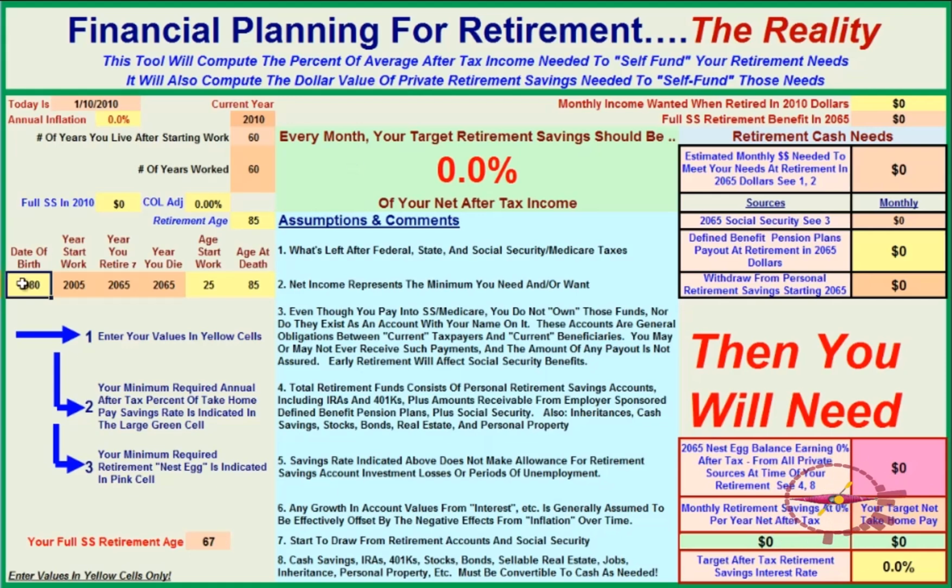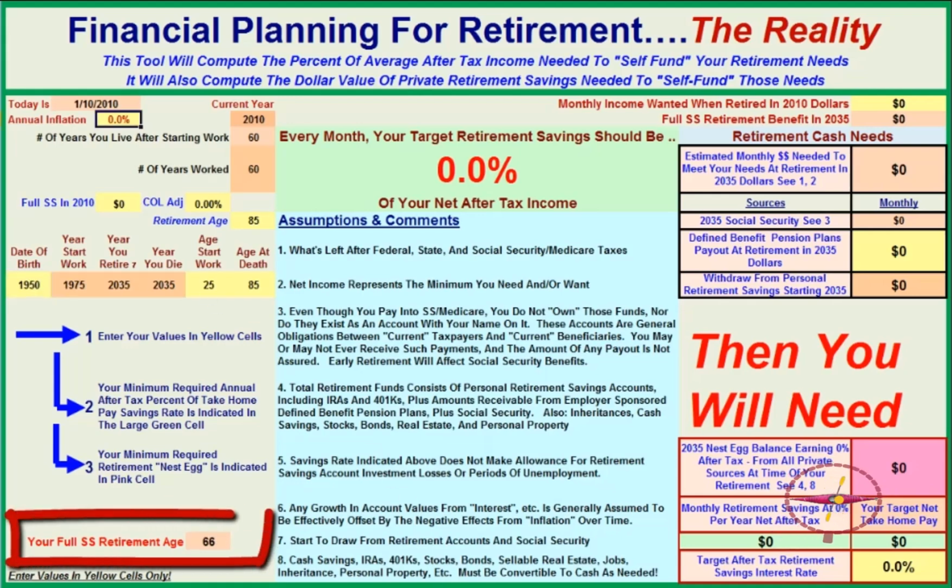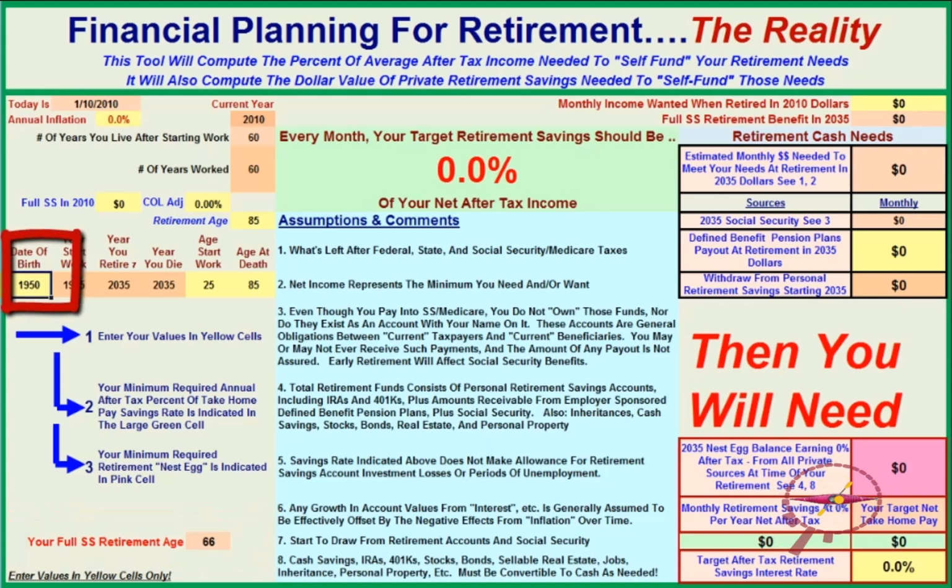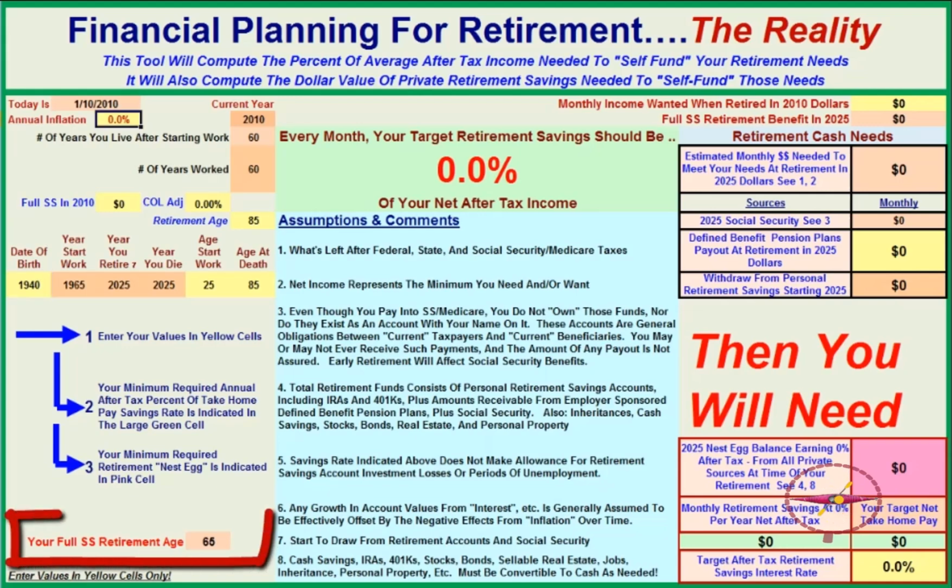The values for Social Security are based on your full Social Security retirement age. That value is indicated in the lower left corner of the spreadsheet. Your full Social Security retirement age is determined by your date of birth. If we change date of birth to 1950, full Social Security retirement age reduced to 66. If we change date of birth to 1940, it's further reduced to 65.